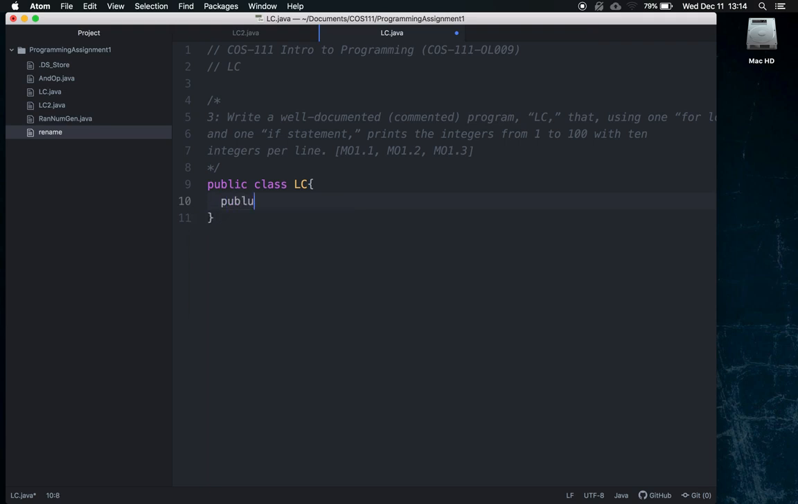And I want you guys to see all my mistakes, so that's why I do it in one take if I can. Static void main, goodness, String for your user input, and args. Perfect.